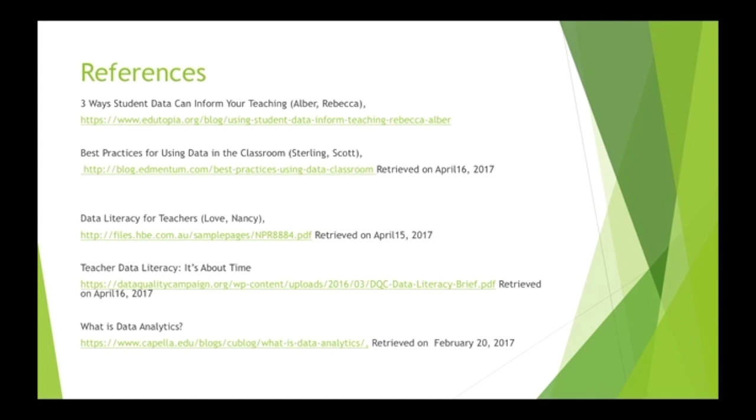In closing, there is a lot of information about data analytics in the classroom. Some of the information I gathered were from the following resources: 3 ways student data can inform your teaching, best practices using data in the classroom, data literacy for teachers, teacher data literacy, it's about time, and what is data analytics.